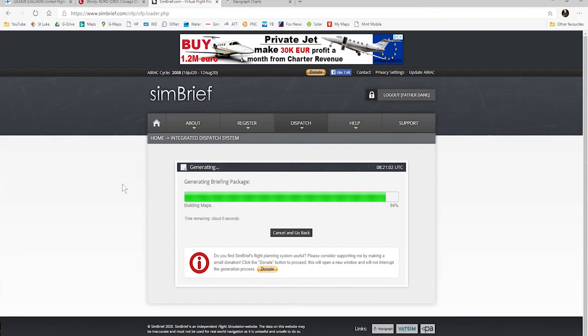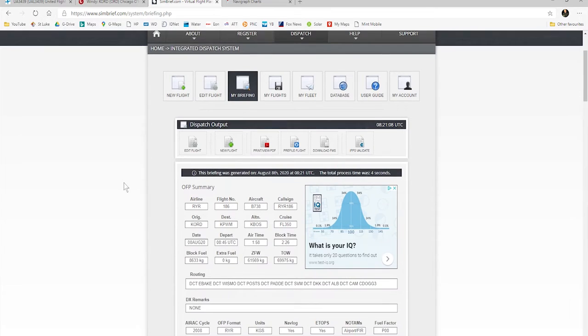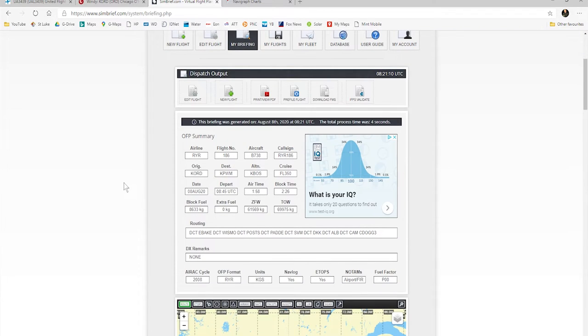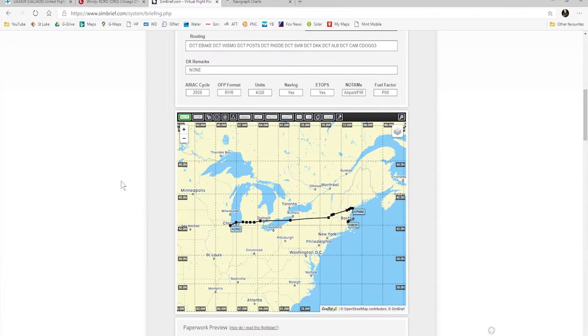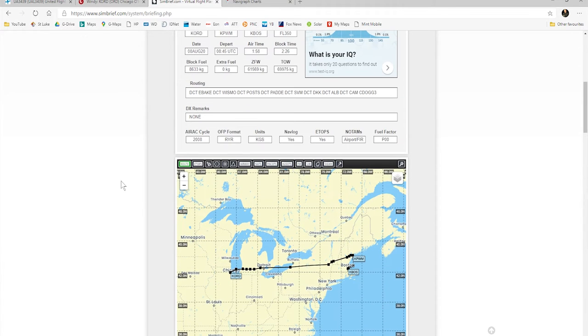Obviously, the departure runway and the arrival runway will be up to the wind direction as we depart and take off and land at the other end. So there's all the information. This is our flight right there. Look at that.